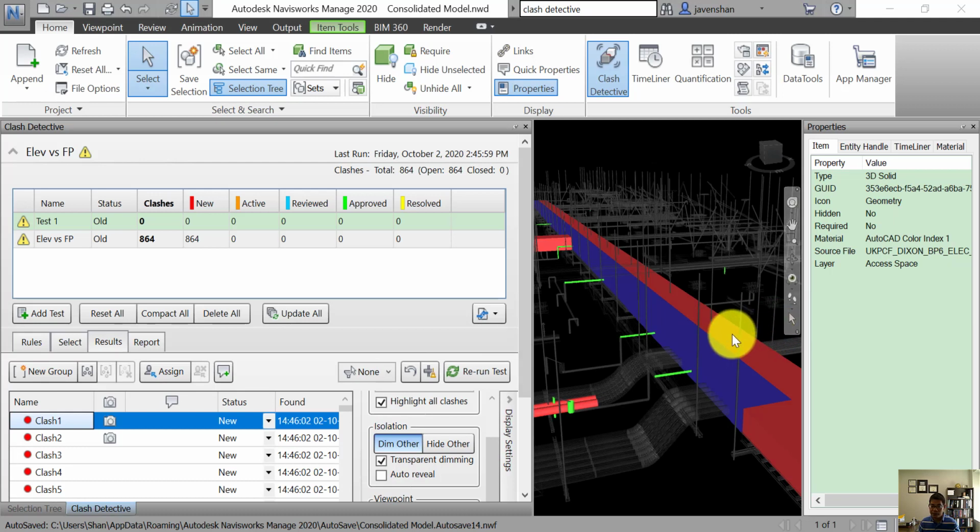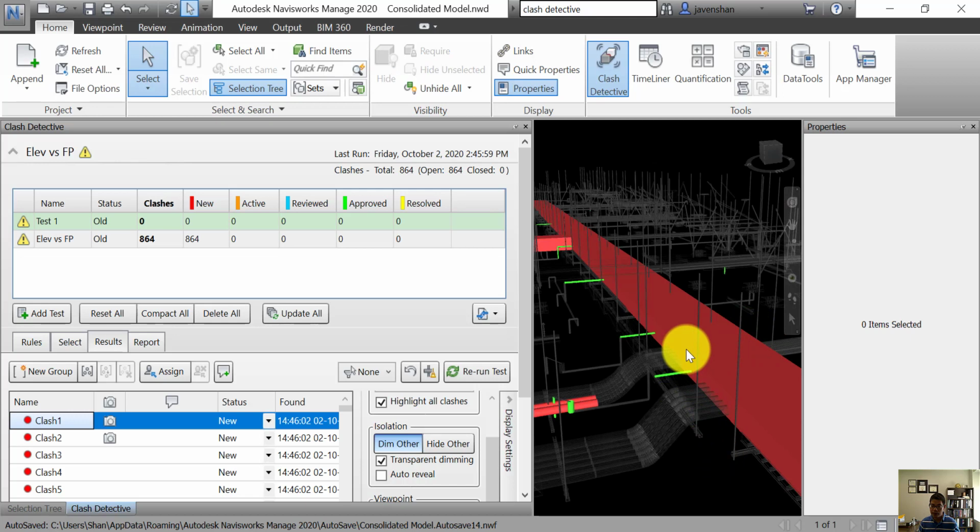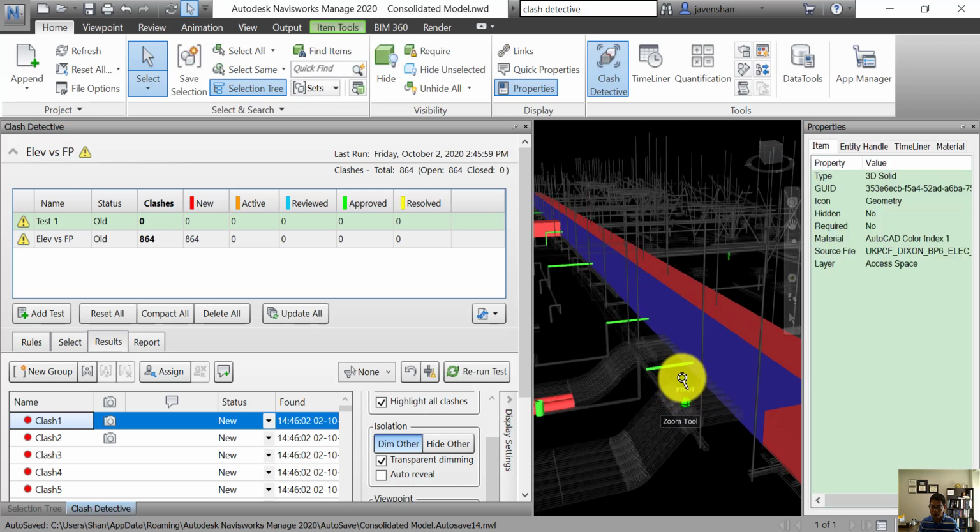Now let's take a look at this example. It looks like this element. Let's take a look at what this is. It is the access space. In model development, sometimes if there's some space that needs to be accessed later on, some trade would just model a box around it. That means this space is needed. It looks like this access space has some clashes with some elements.